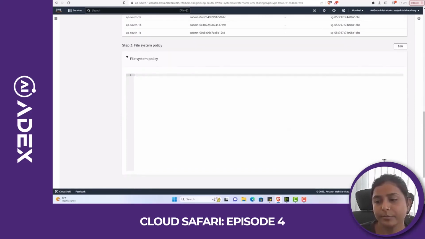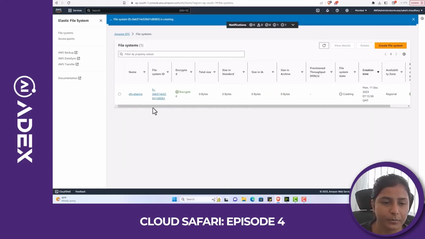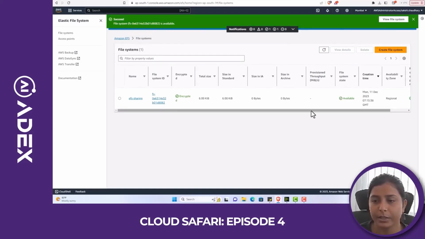Okay, let's create the EFS. After selecting create, it will create the EFS file system which we are going to attach to the EC2 and create the mount points as well, 3 mount points. Yeah, this is showing creating. After the creation, it will be available. Okay, alright.